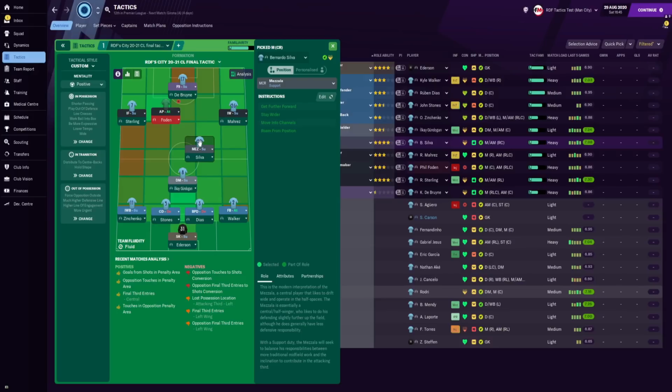On the right of central midfield, we have a Mezzala, which is Bernardo Silva. He will look to get further forward, stay wider and move into the channels, but also roam from his position as well. And on the left side of central midfield, attacking midfield, we have Phil Foden. The reason why I have him attacking midfield is so we can get kind of a 4-4-2 or a 4-2-4 shape when pressing. His instruction is to get further forward, roam from position and close down more, trying to get up alongside De Bruyne when closing down.